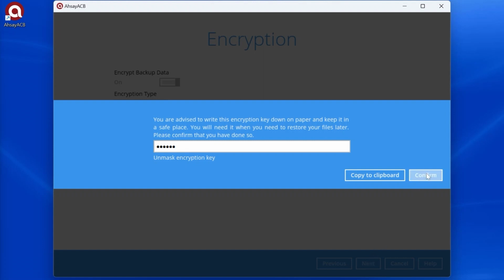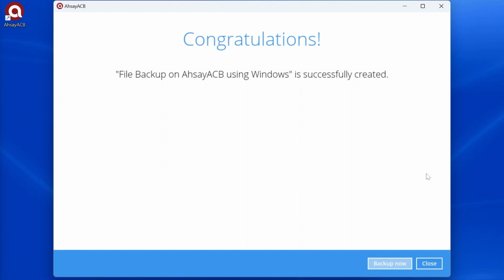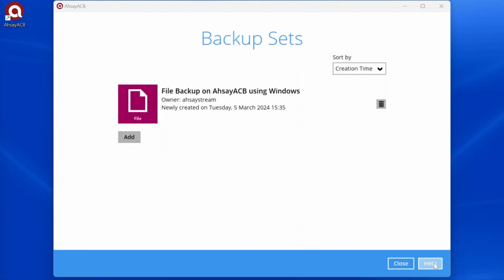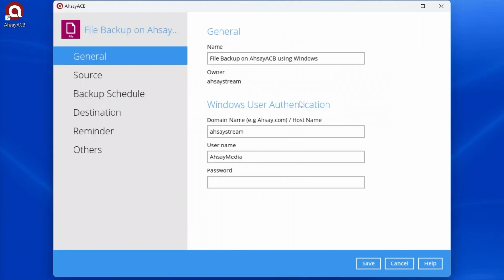Click Confirm to continue. When the backup set is successfully created, you will see this confirmation page. You now have the option to back up your files right away by clicking Backup Now, or wait for the scheduled backup to start. Let's close this window and go back to the backup sets page. Select the backup set that you have just created. We're going to have a quick look at some of the important settings on our file backup set, such as Windows User Authentication, Temporary Directory, Retention Policy, and Volume Shadow Copy.